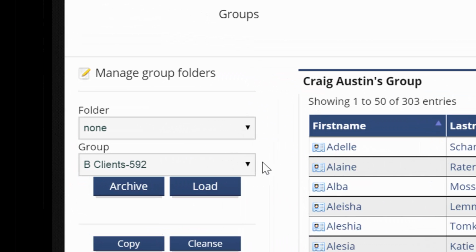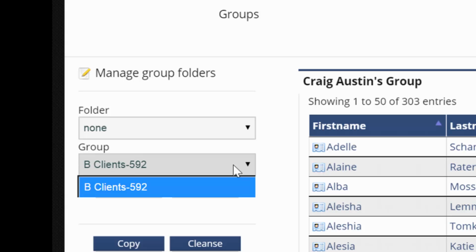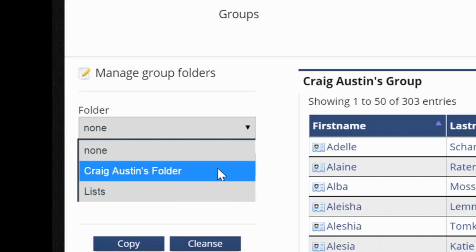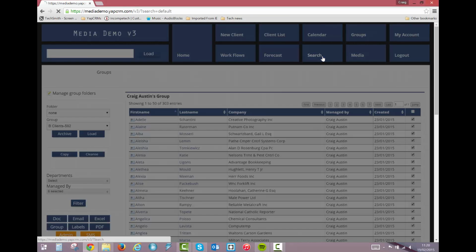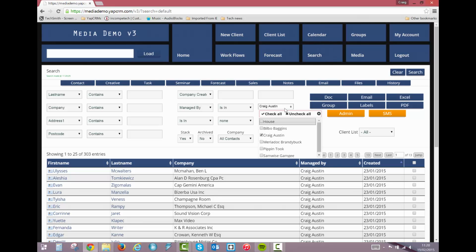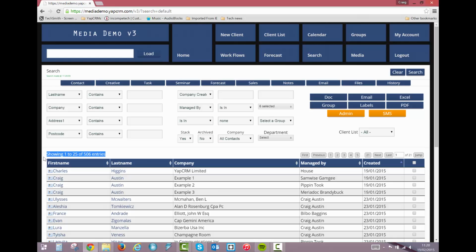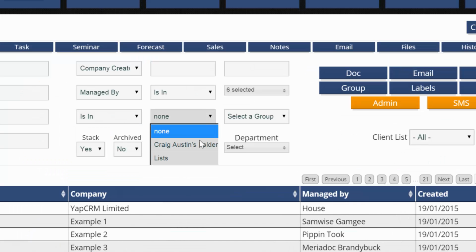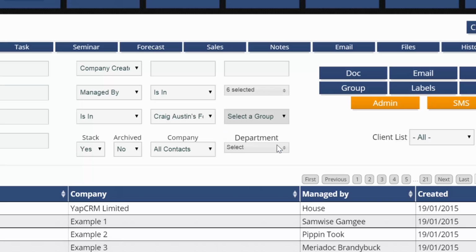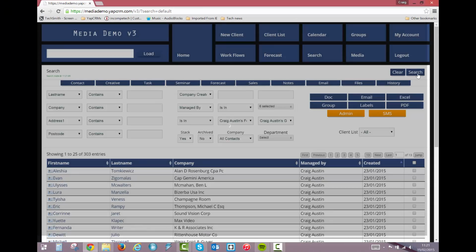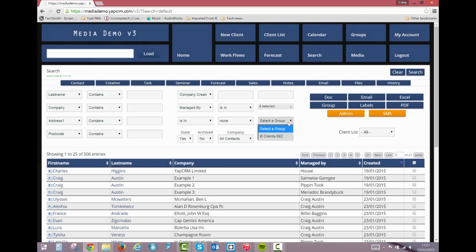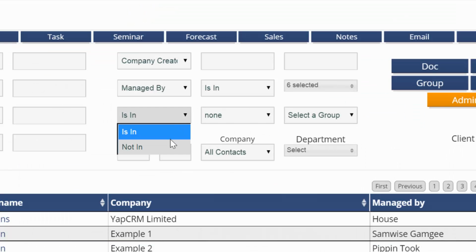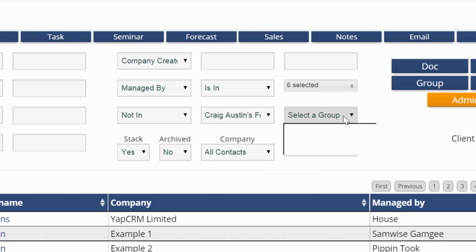Back on the Groups page, we can now see that the group no longer appears within the Groups drop list. This is because we would need to first select the folder, whereas no folder is currently selected here. Returning to the Advanced Search page, we can now filter by the group we have just created. Again, as mentioned, in order for the group to be selectable, if it is in a folder, we must first choose the relevant folder. We can also retrieve records that are not in a folder or group by choosing Not In instead of Is In.